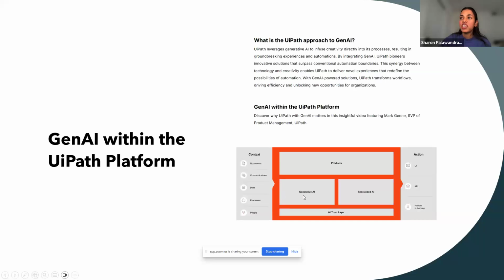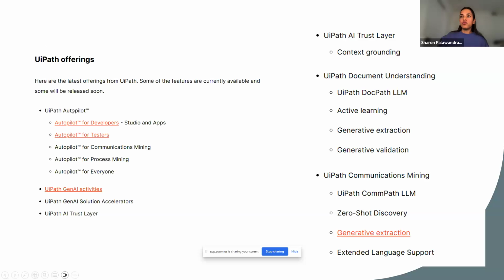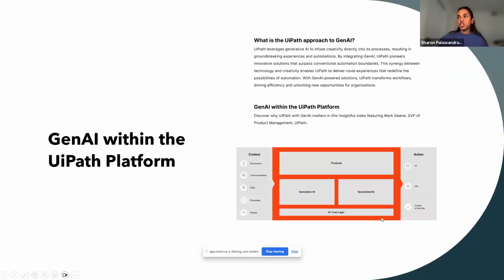So what Gen AI is, is a standalone generative AI activity. We talked about, if we go to the previous slide, generative AI solutions, Gen AI activities, any of these would be within that generative AI bucket, right? Where the context is document, communication, you want to create a chatbot, all of that would be sole generative AI processes.